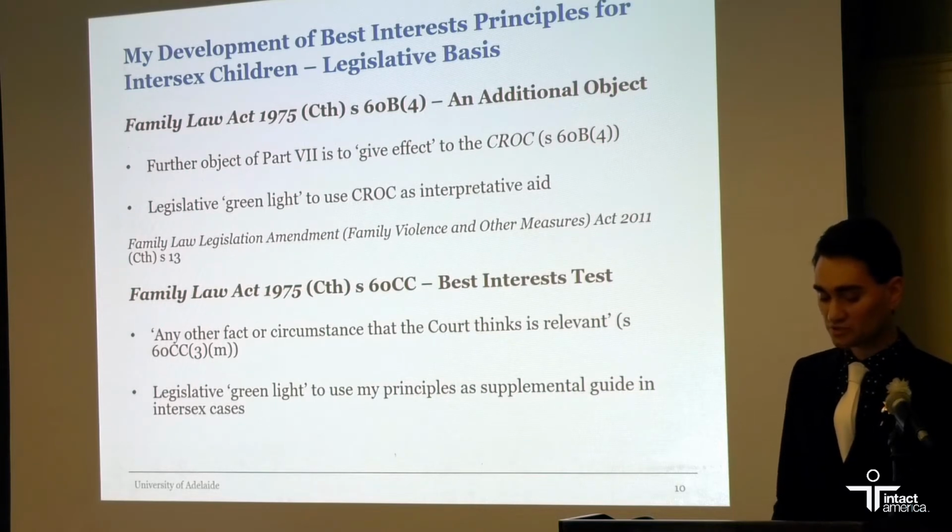Now, this provision provides a legislative green light to use the CROC as an interpretive aid when resolving intersex cases. So therefore, as my best interests principles function as a rights-based framework, the court can refer to the CROC as an aid to interpreting and applying my principles.